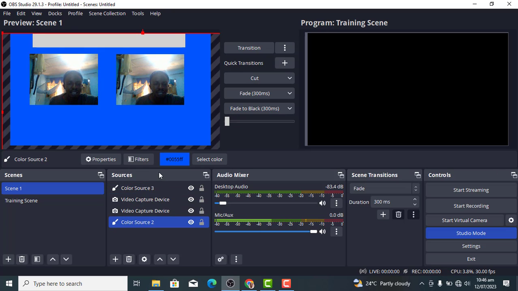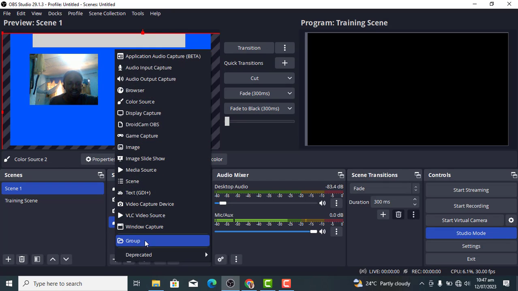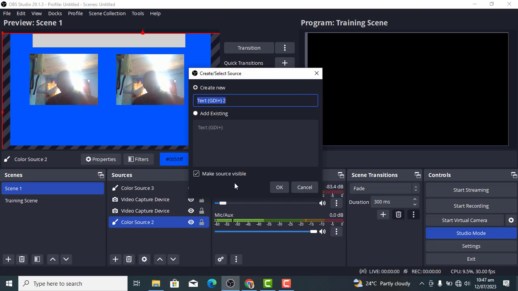For instance, I can add something like how to, let me just add a text now. I'll just add a text to it. Welcome to OBS video software. So maybe this is the name of my program.